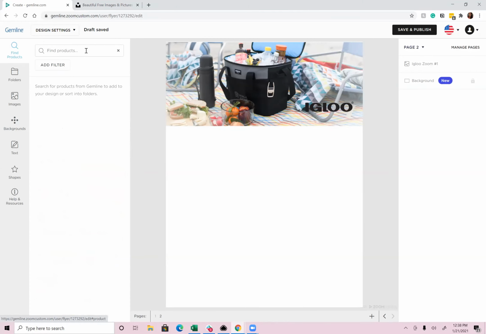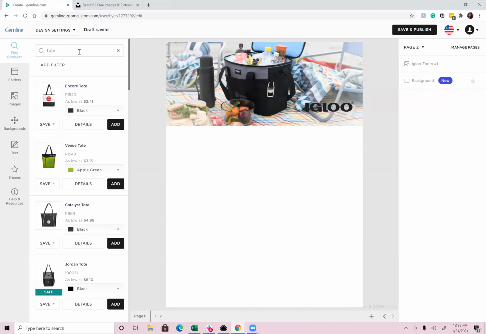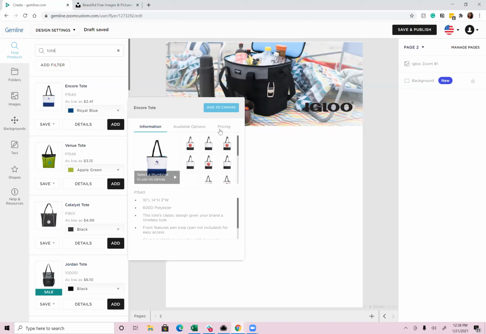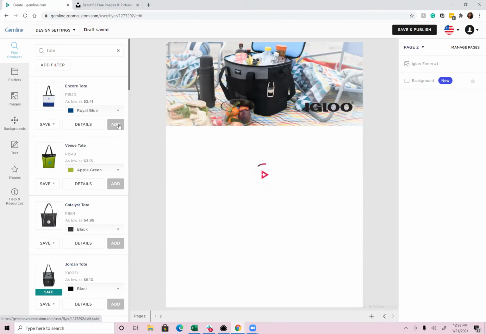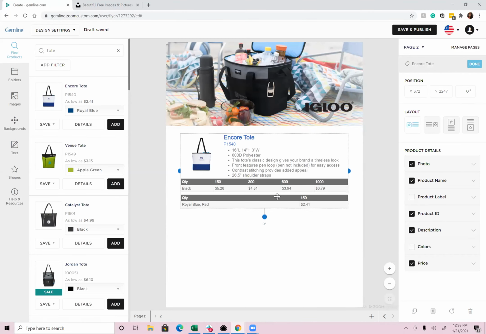But the most important thing is the products. So you can come here and search across all of Gemline's products, and we'll show you what they have available. You can use the drop down to choose a different color. You can see it shows me the different product image. And then if I'm happy with it, may want to check the description and pricing here, I can go ahead and hit add, and it will show up on my canvas with all of the up-to-date product information.